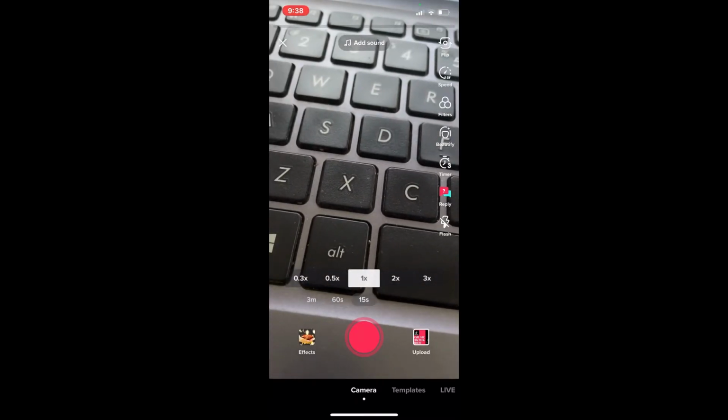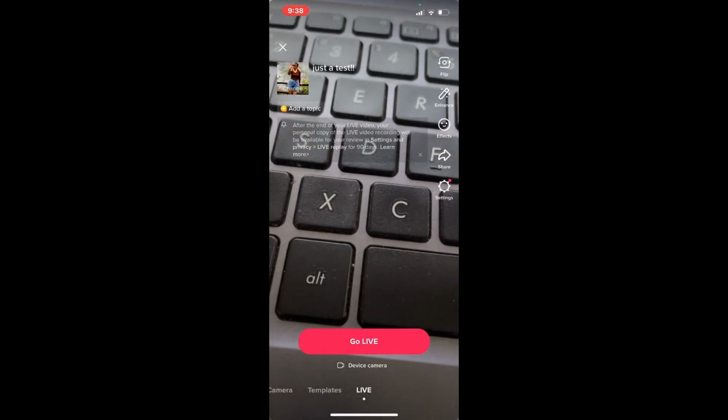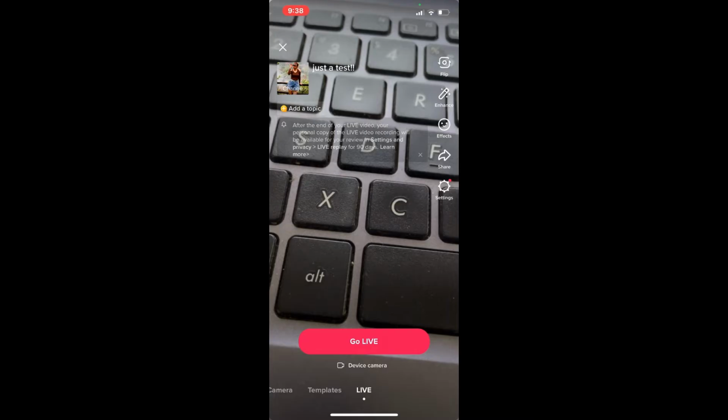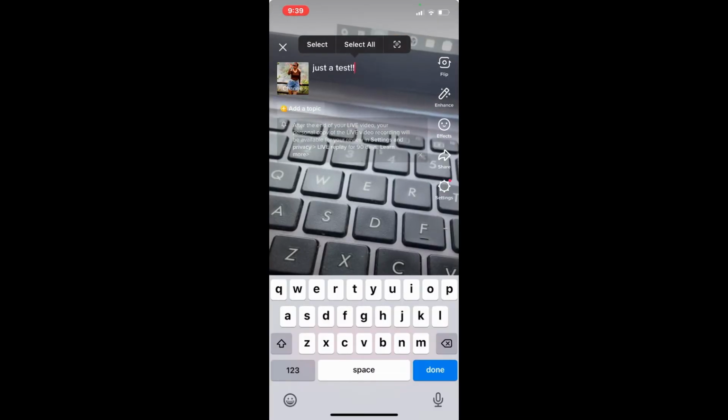At the bottom of the screen, you'll be able to see three options. Choose the live option from the menu. Once you do that, you'll be able to see a preview of your video feed. You can add a title to your live stream right next to your picture.